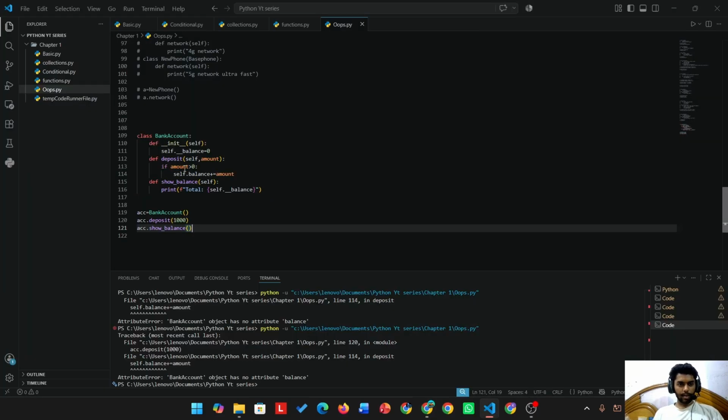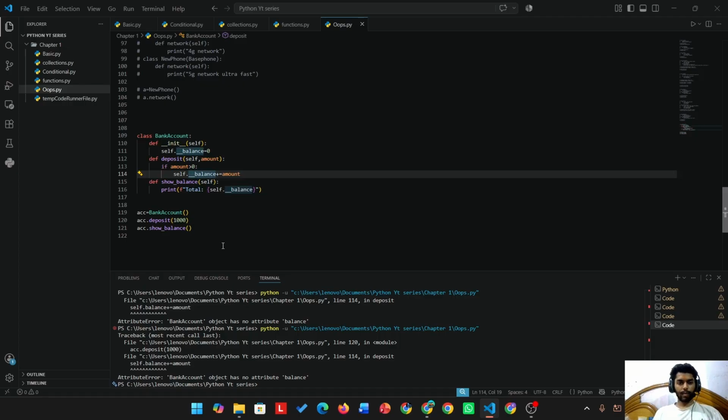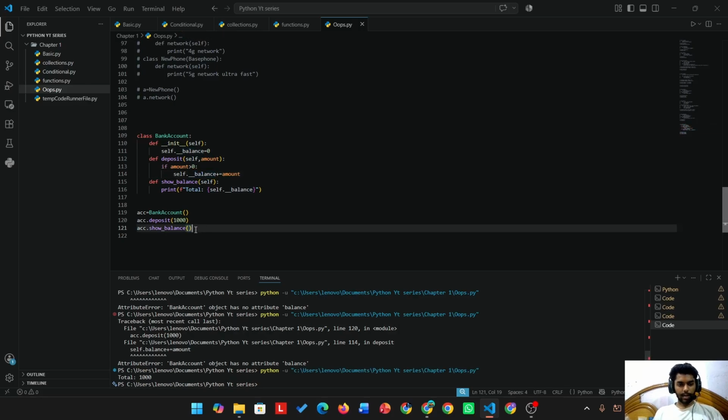The balance, right? Here we also don't write, like we will forget to write underscore underscore. Now they all are the same balance. Now if I check that, it gives 1,000.